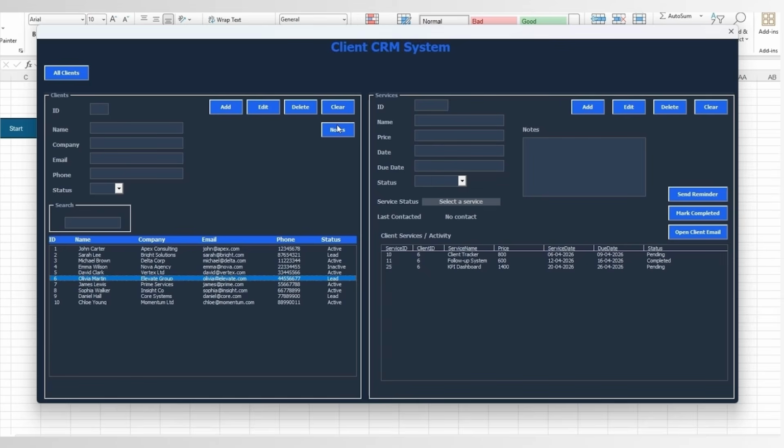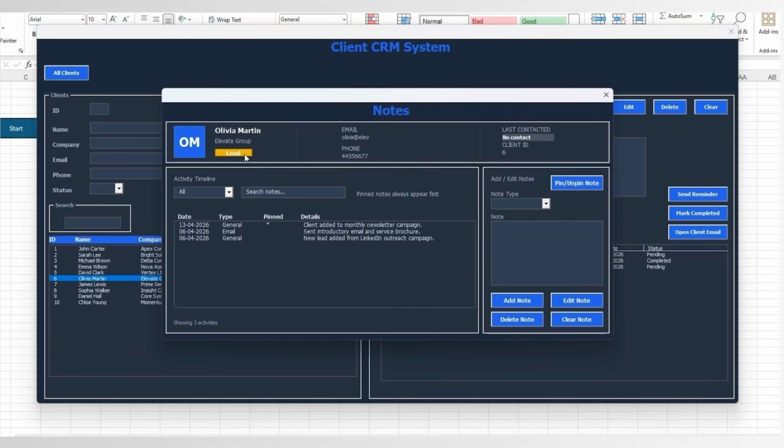Open Olivia's notes and see she's a lead. The status bar is yellow. We haven't contacted her. We have a pinned note here. Client added to monthly newsletter campaign.